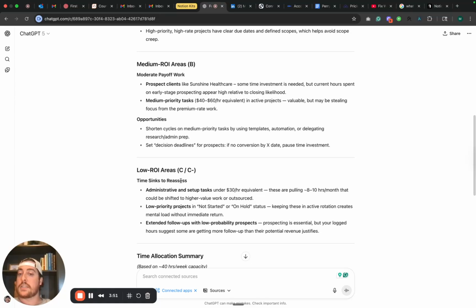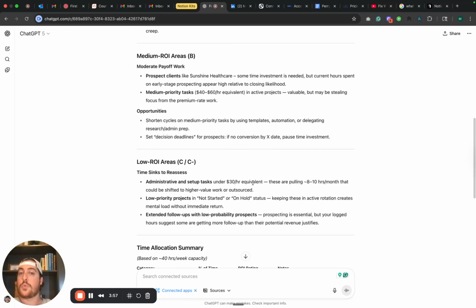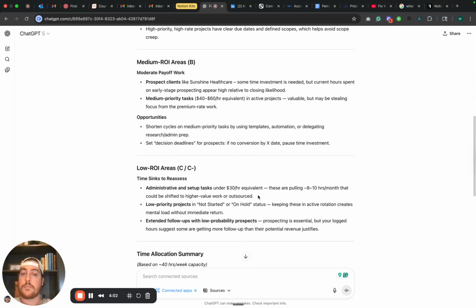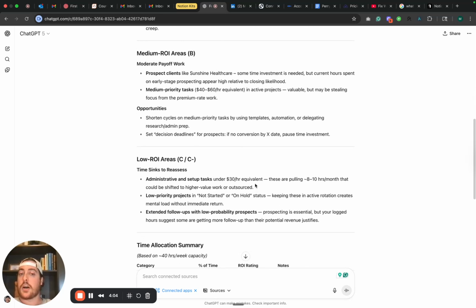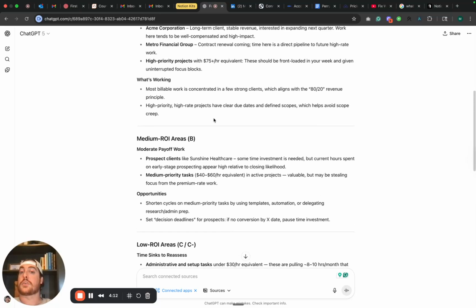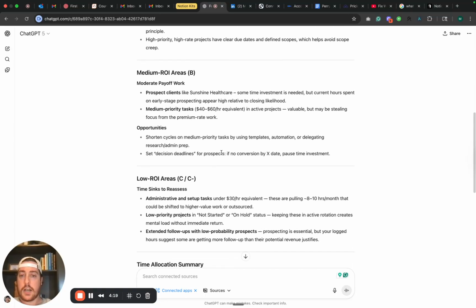In the low ROI section, it says be aware of administrative and setup tasks. These tasks being below the 75 an hour recommended rate. Try to avoid these. Try to offload these. Maybe outsource. Find subcontractors for that. Your time can be better spent on higher return activities. I believe it's here in the medium ROI section where it talks about delegating some of these lower ROI tasks.